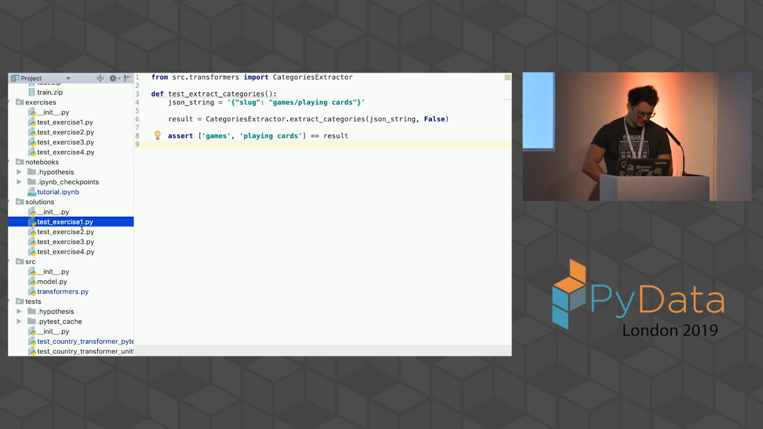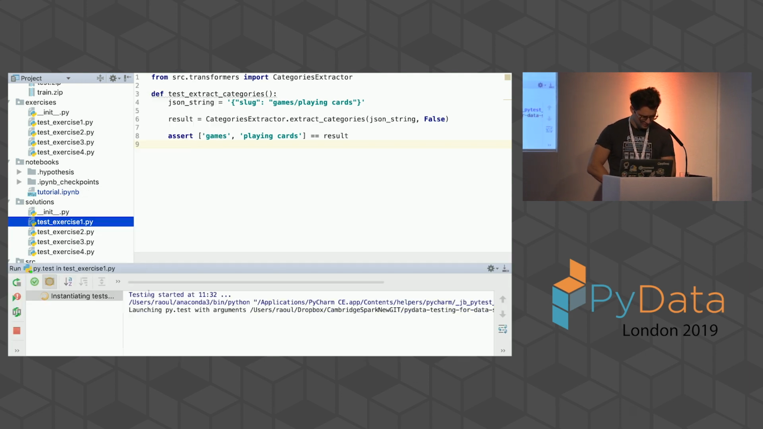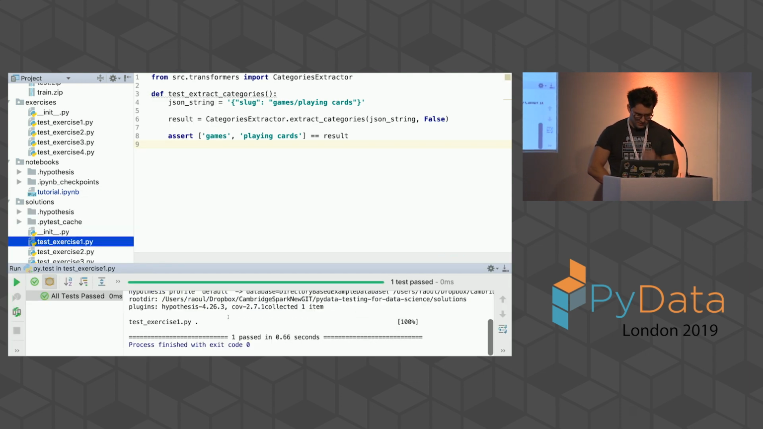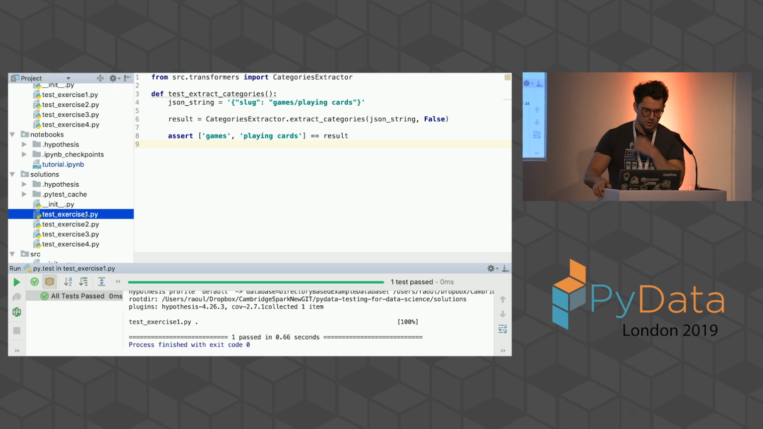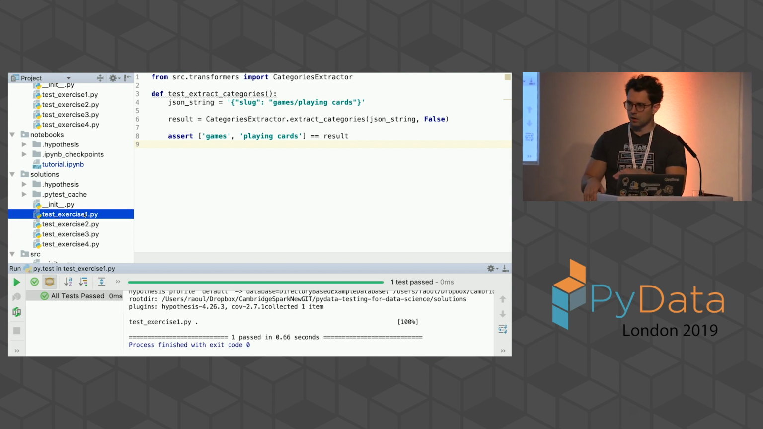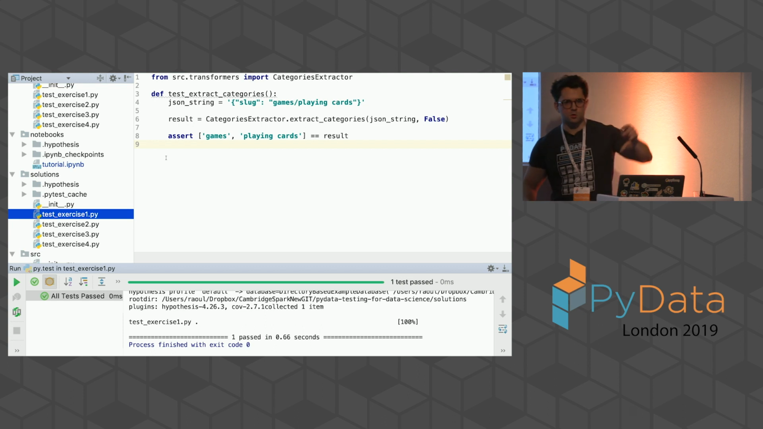So can I run this from here? Cool. So if I want to run the unit test, if you use an IDE like PyCharm, like myself, you can run it straight from the IDE. Otherwise, in the command line, python run and then exercises. So who's used PyTest before?